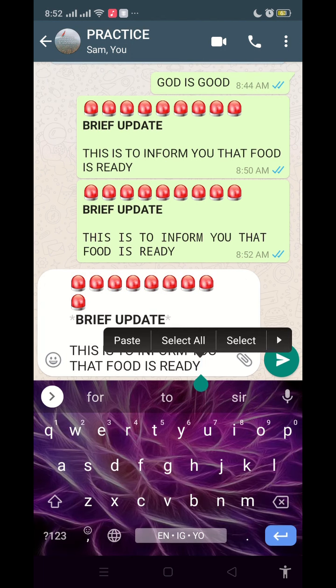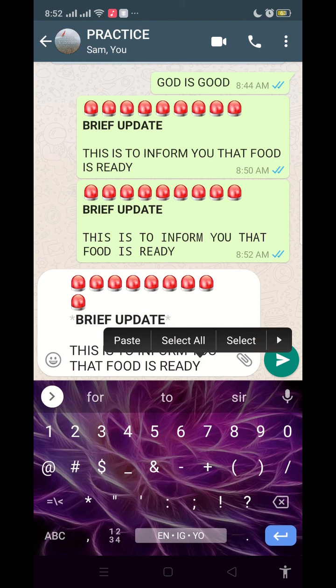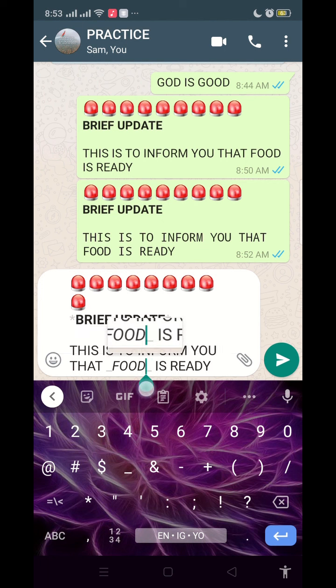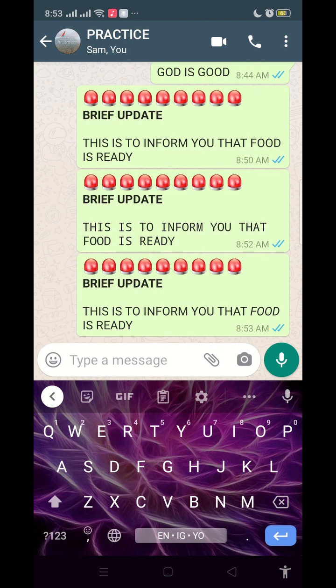I'm very sure most of us know what it means to italicize a particular sentence. So you could actually italicize your words or a sentence. Let's assume we want to italicize food. Just to stress it, what you do is that you add an underscore at the back and at the front, just like the way you add asterisk at the front of the letter and at the back. This is what is called underscore. So after adding it, when we send it, you can notice that this food is italicized compared to food in the first and the second message.